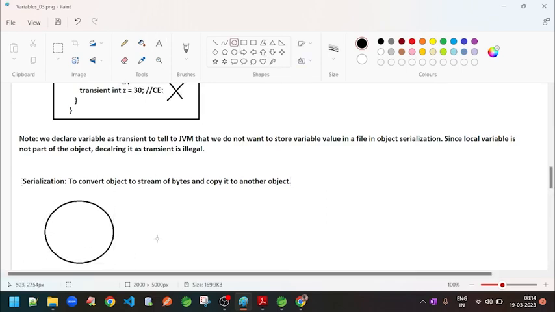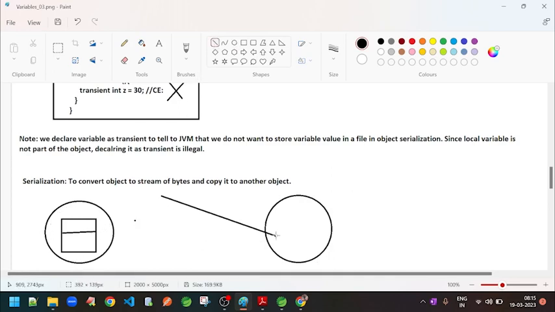Okay, so when we can do this, let's say one object is there, XYZ something, with some values inside. And we have another class. This object is of one class, and we have another class object. We want the values present in this object to be stored in this object of another class. So we want to store this value into this.